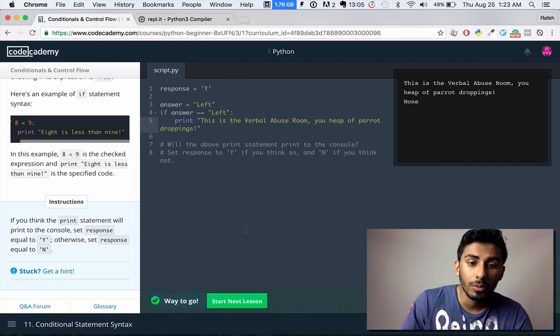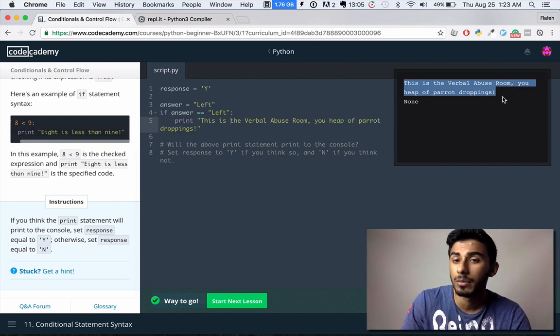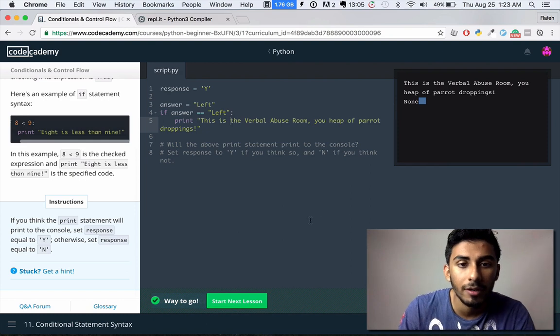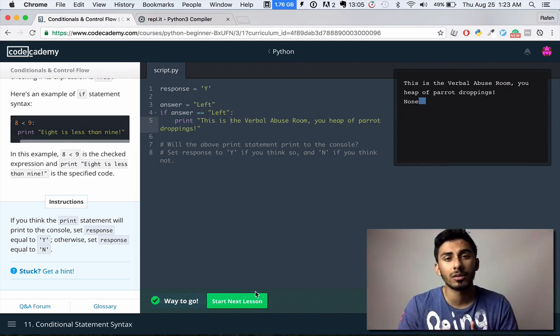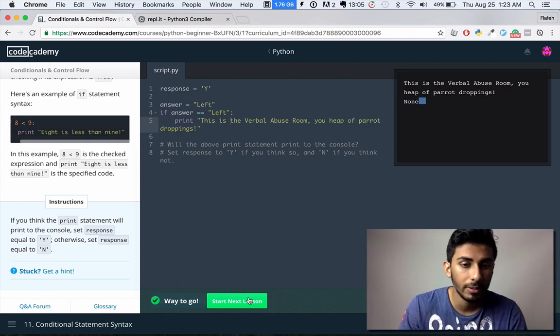Beautiful. So we got it correct, and on the right hand side you can see that it printed out this is a verbal abuse room, you heap of parrot droppings. Ignore the None. If you were writing a real program, that actually wouldn't even show up. So it's just a Codecademy thing.